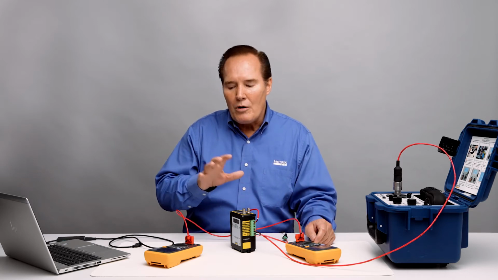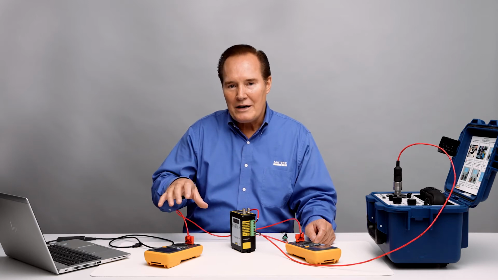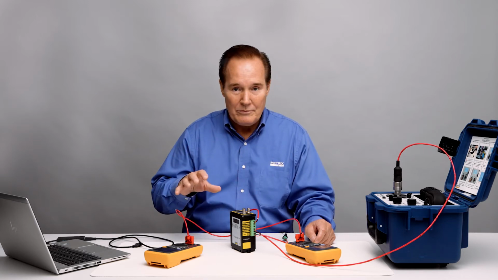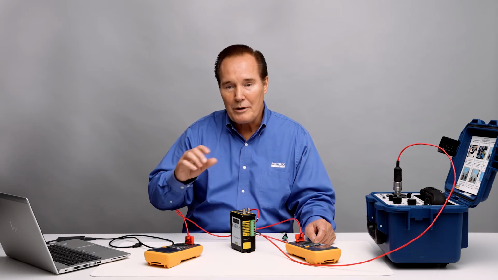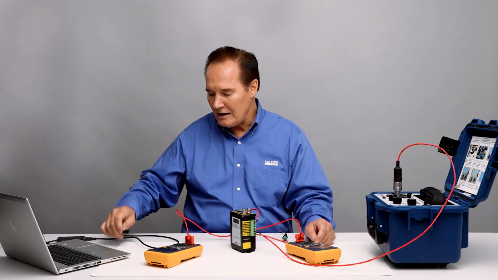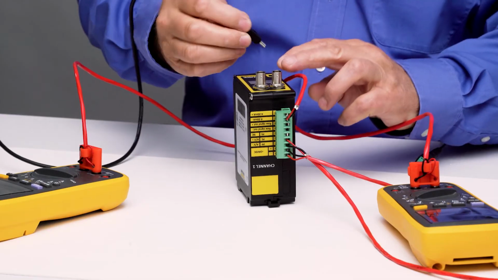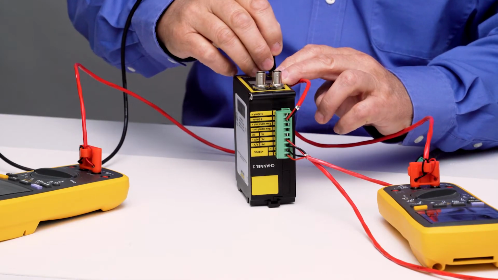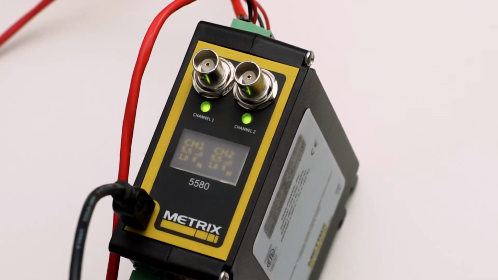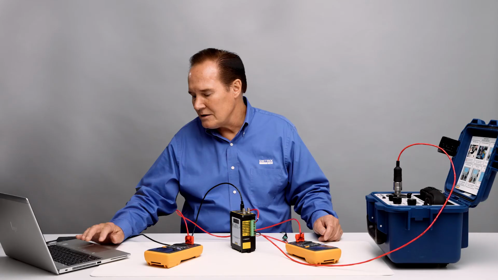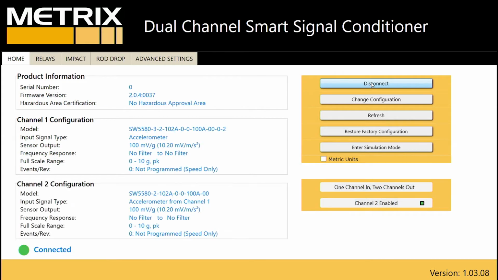What I want to do though, on the second channel, is see impacts, and I'm not having any impacts right now. So I want to set this impact channel up so that it works. Let me go ahead and do that in the software. Let me go ahead and connect to it first. We'll do that with this USB cable. You can download the free software from our website, and you can connect to it. And right now I'll go ahead and connect to the device. I've got the USB already connected.